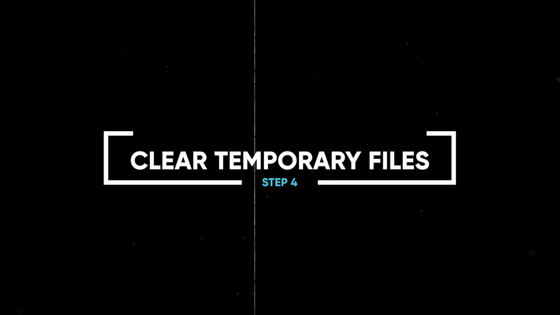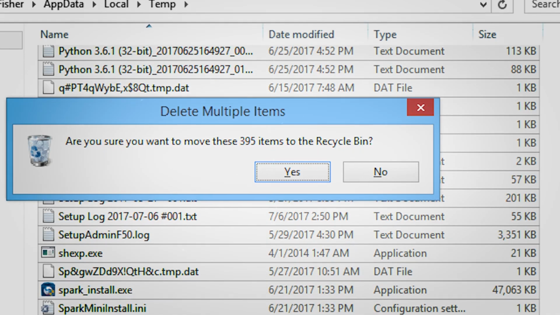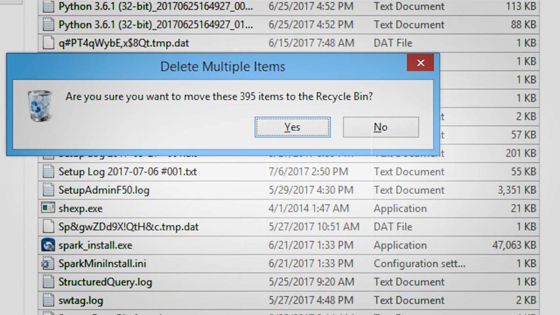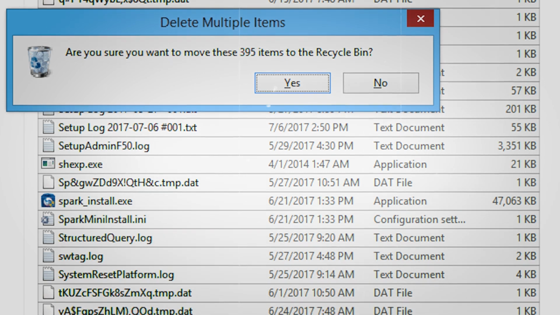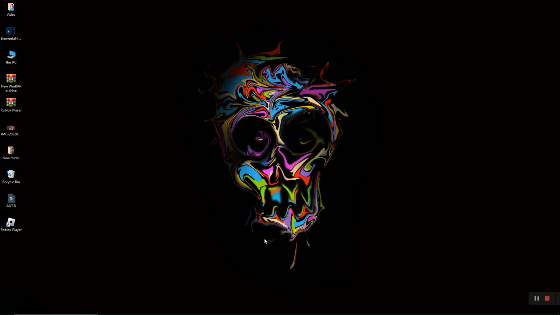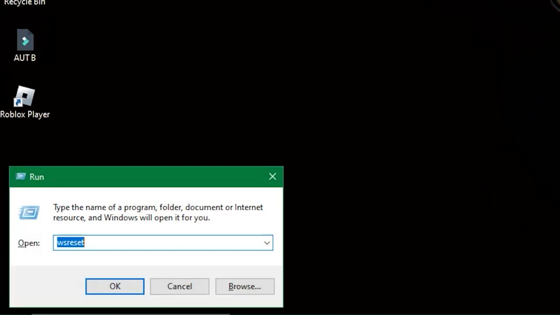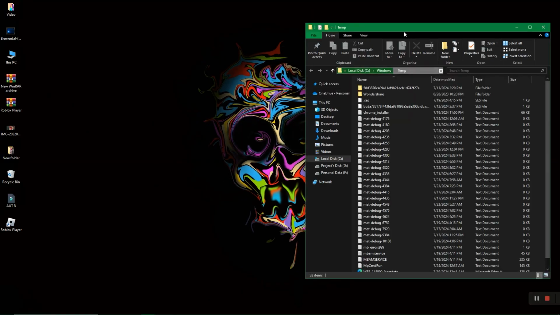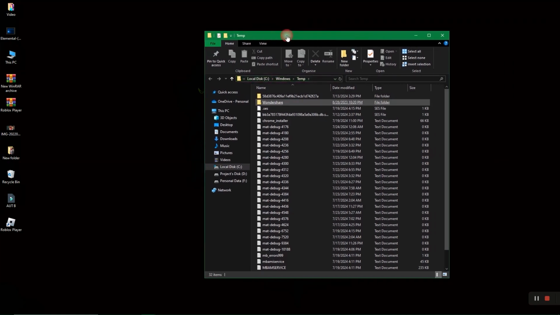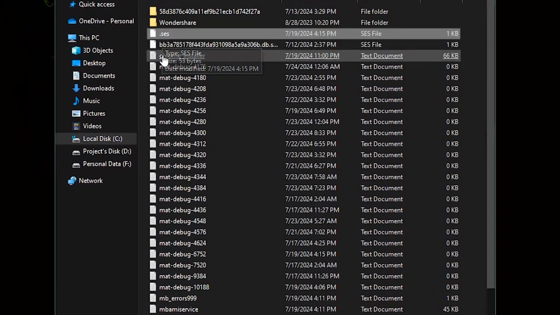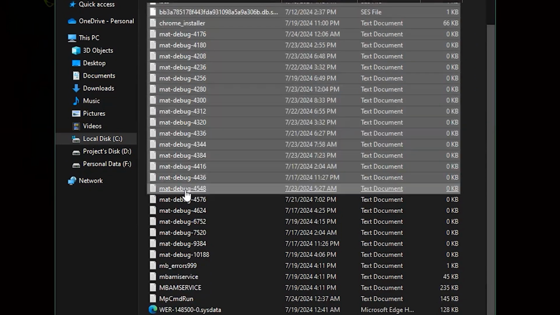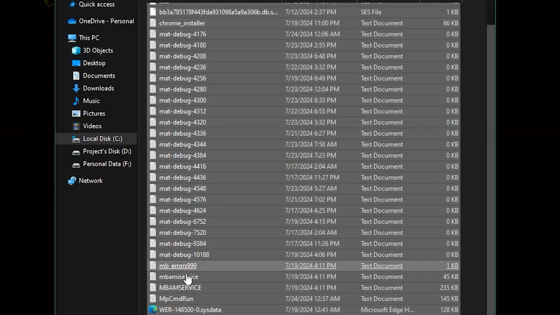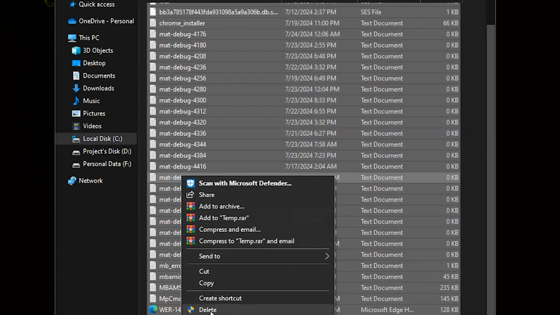Step 4. Clear temporary files. Step 4 is to clear temporary files. Temporary files can accumulate over time and interfere with new installations. To clear them, open the Run dialog by pressing Win+R, type %temp% and press Enter. This will open the temp folder. Select all files and delete them. Also, clear the files in the C Windows temp folder for good measure. This can help resolve many installation issues.